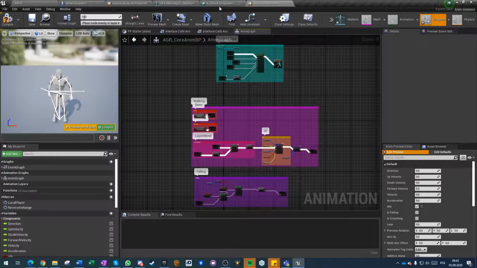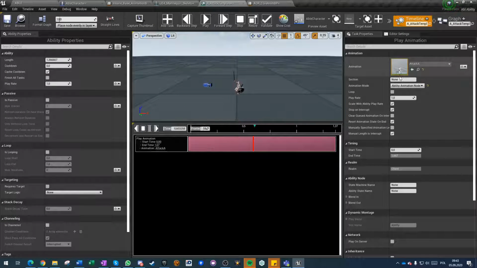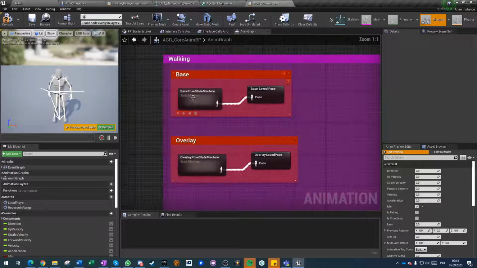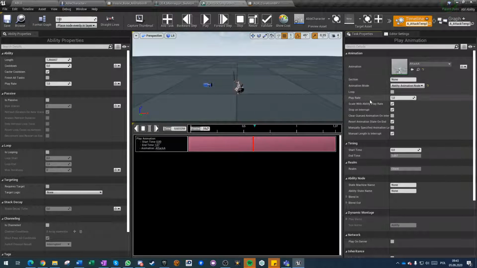And how to do that? You go into this ability, and then you say what's the section, and the section is the name of the state machine, as far as I remember. But just in case, I will double check with the documentation, because this is how it was set up previously.